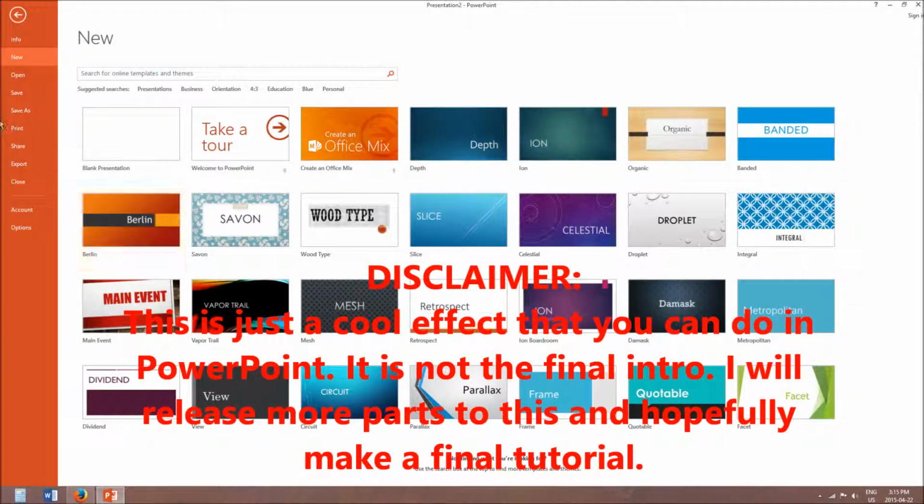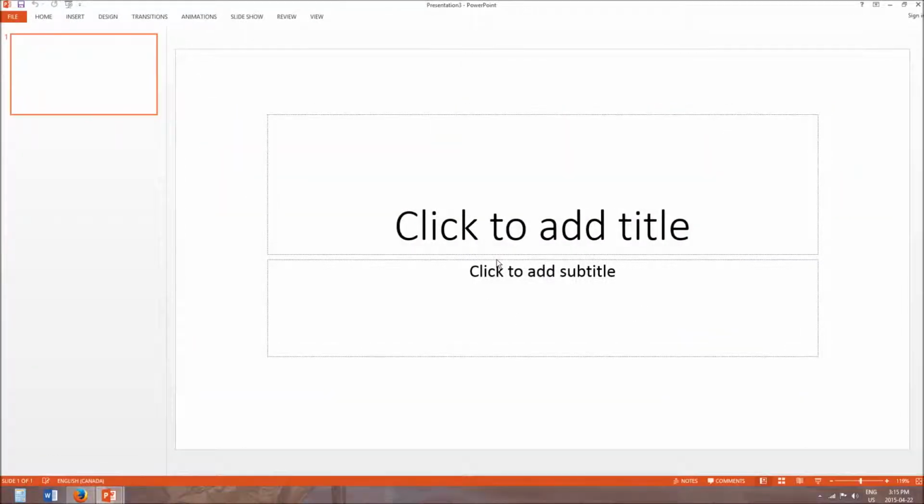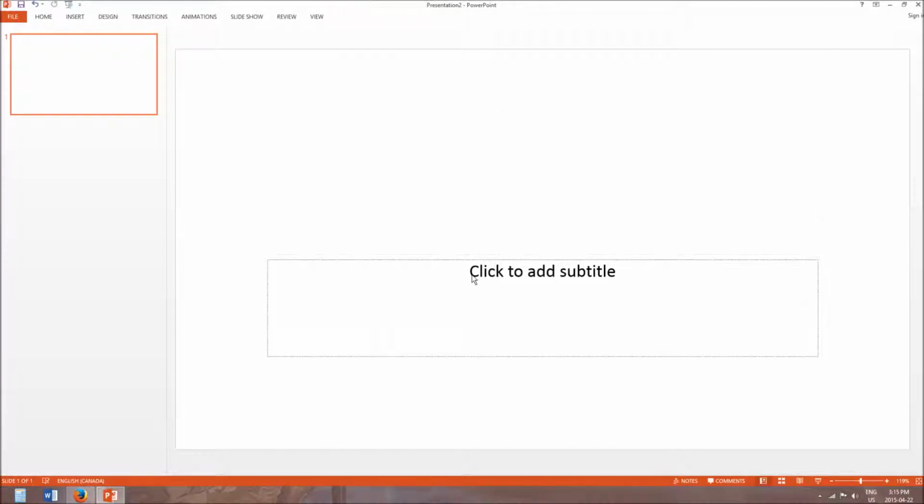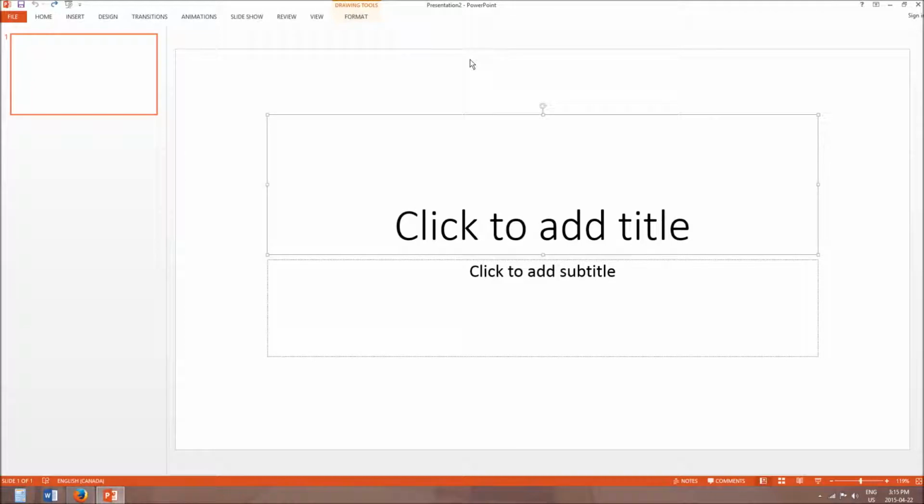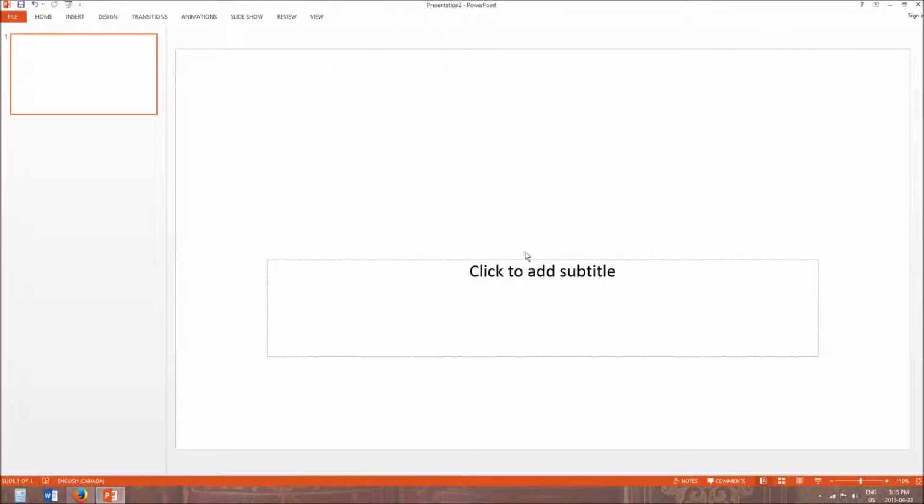So first, you're gonna wanna choose a template here. I personally like this Depth one, but for now let's go with a blank presentation. If you don't want to use any of the templates or download any, then just go ahead and get a blank presentation. Now as you can see, there's this ugly title stuff here. You don't really want this, so just select it, press delete or backspace. It doesn't matter what you press.